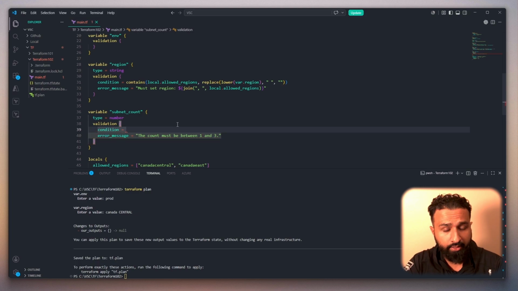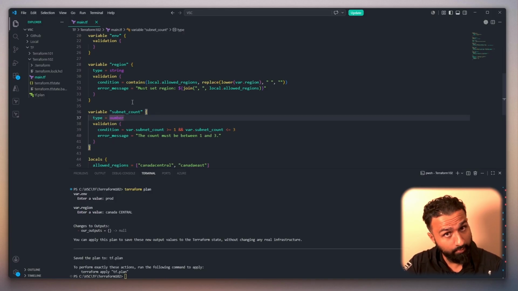And the condition to make this happen is going to be var.subnet_count is greater than or equal to 1. And these are the operators we saw earlier, right? var.subnet_count is less than or equal to 3. So if it's 1, it's 2, or it's 3, it will accept it. If it's not, it will not. And because it only accepts the type to be a number, if you type Bob, it will fail. So the types are part of your validation, not just the validation block.